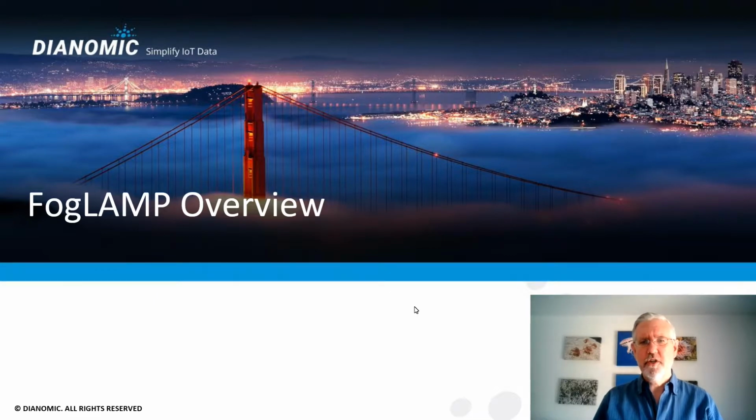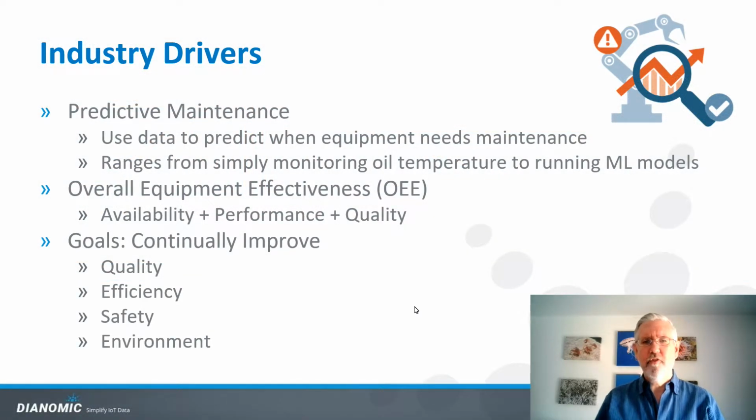Bill Hunt. I'm the CTO of Dynamic, and I'm going to give you an overview of our FogLAMP product. Now, FogLAMP is an IoT platform designed specifically for industrial use cases.